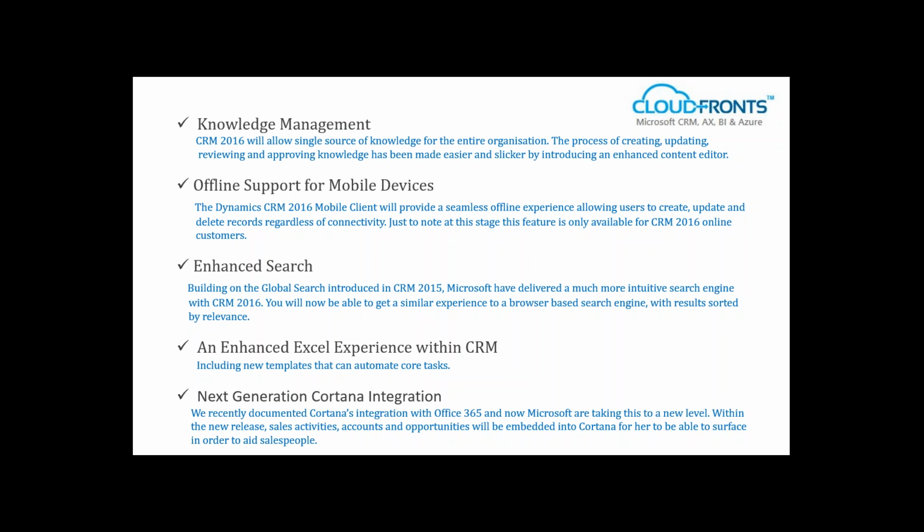We have also got offline support for mobile devices, which I think is one of the best features. Sometimes I don't have internet access on my mobile, and if I'm opening my CRM there and I update things, as soon as the internet comes back, it processes that particular thing to the CRM.